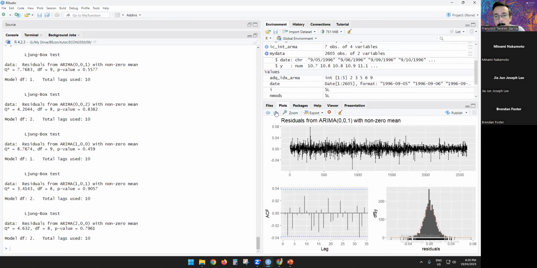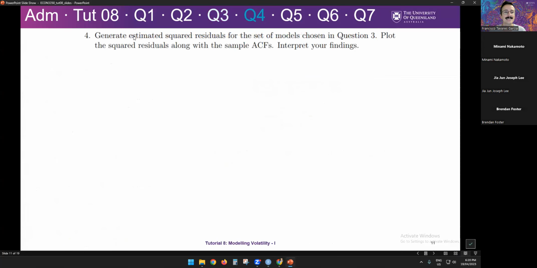Okay. But when we're talking about volatility, now we get to something new. Question 4: generate estimated squared residuals for the set of models chosen in question 3. Plot the squared residuals along with autocorrelation functions and interpret your findings. If you watched this week's live lecture, Eric was emphasizing and explaining, going deep into why we look into the squared values when it comes to volatility and when it comes to variance.